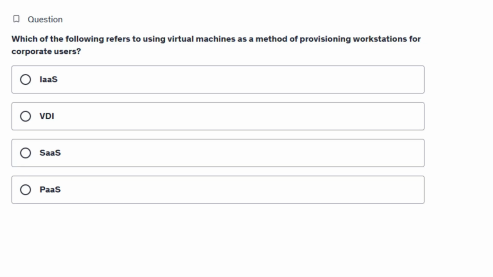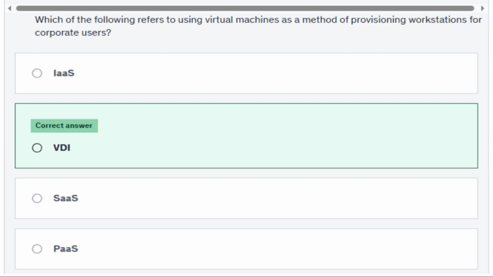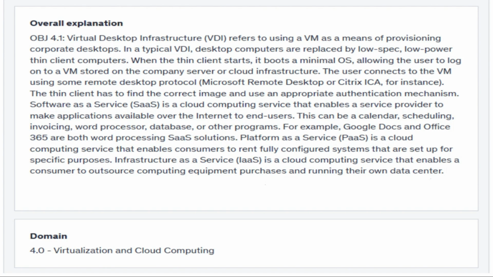Next question is, which of the following refers to using virtual machines as a method of provisioning workstations for corporate users? First option is IaaS, second option is VDI, third option is SaaS, and last option is PaaS. So let's check the correct answer for this question. So the correct answer is the second option, VDI. So let's check the explanation for this answer.